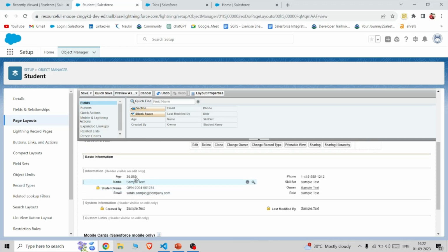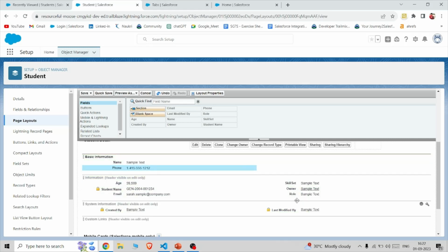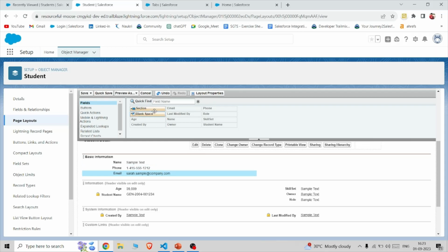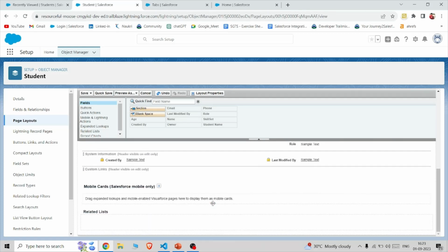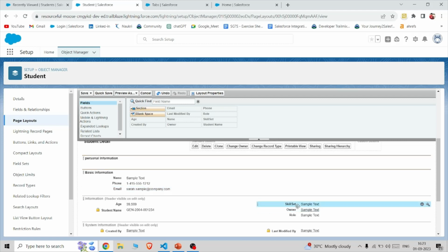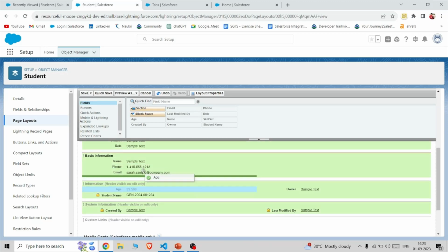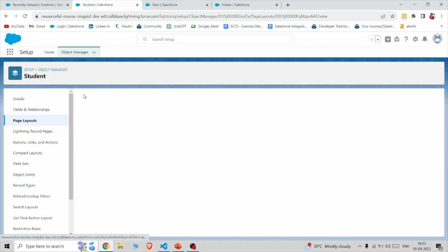And store the basic information like name. Just drag and drop. Phone. Just drag and drop. And one field is email. Just drag and drop. Create one more section, that is personal information. Personal information. Store all the remaining fields in that, like skill set, role, and age. You just have to drag and drop. After that, just click on save.